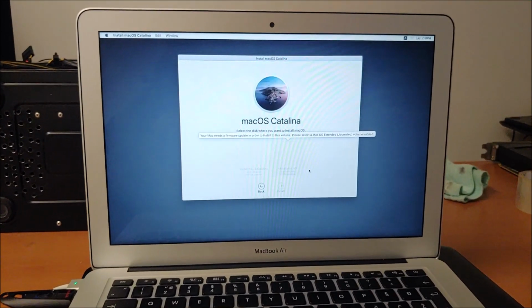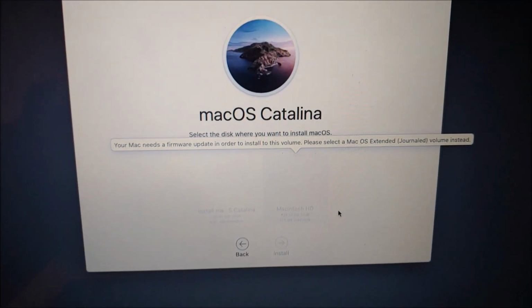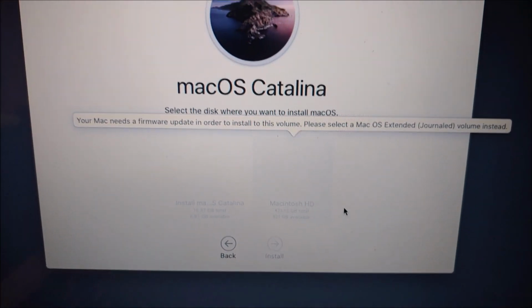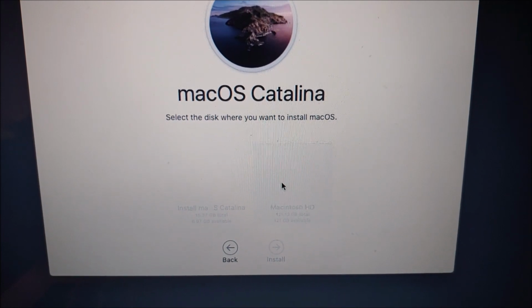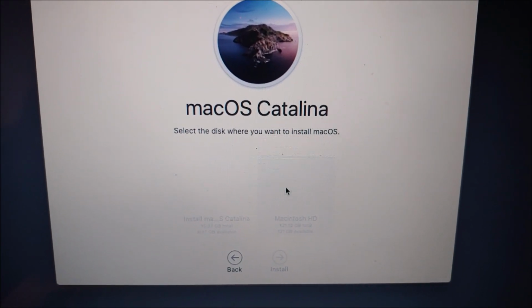So as you see, you want to install macOS Catalina, but you can't. You get an error message. So there is no other option.